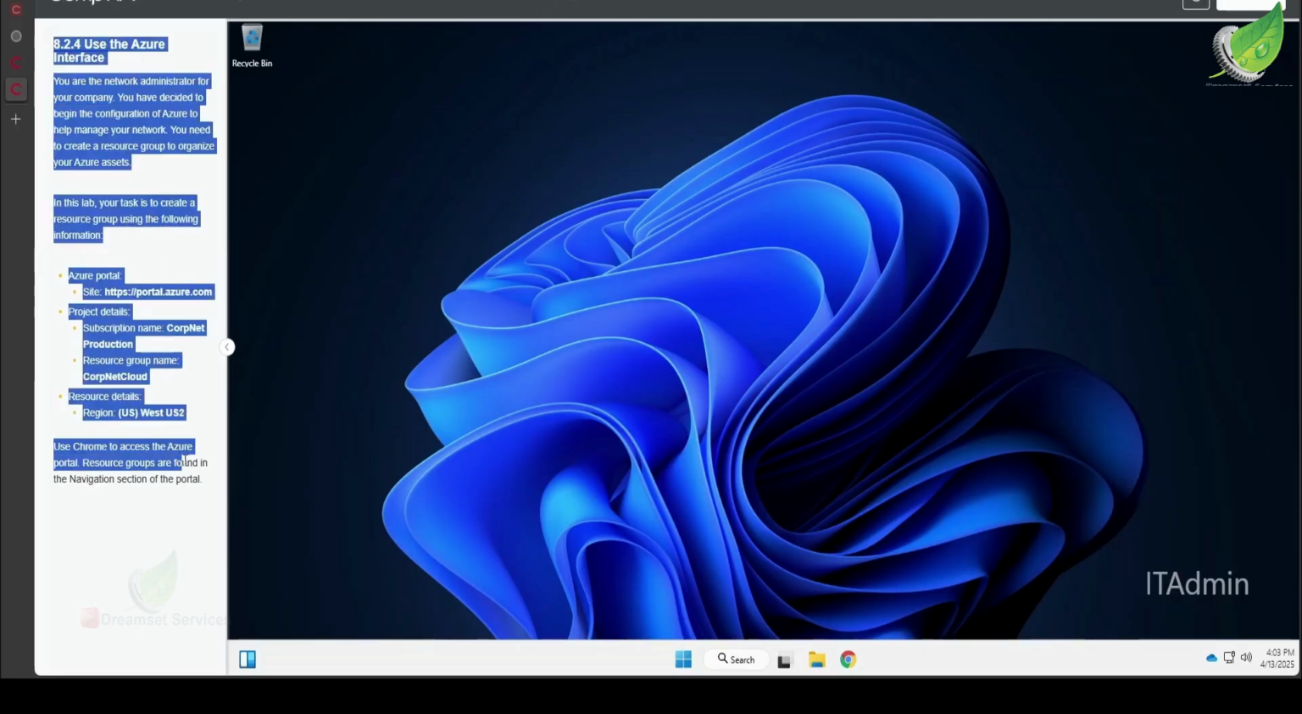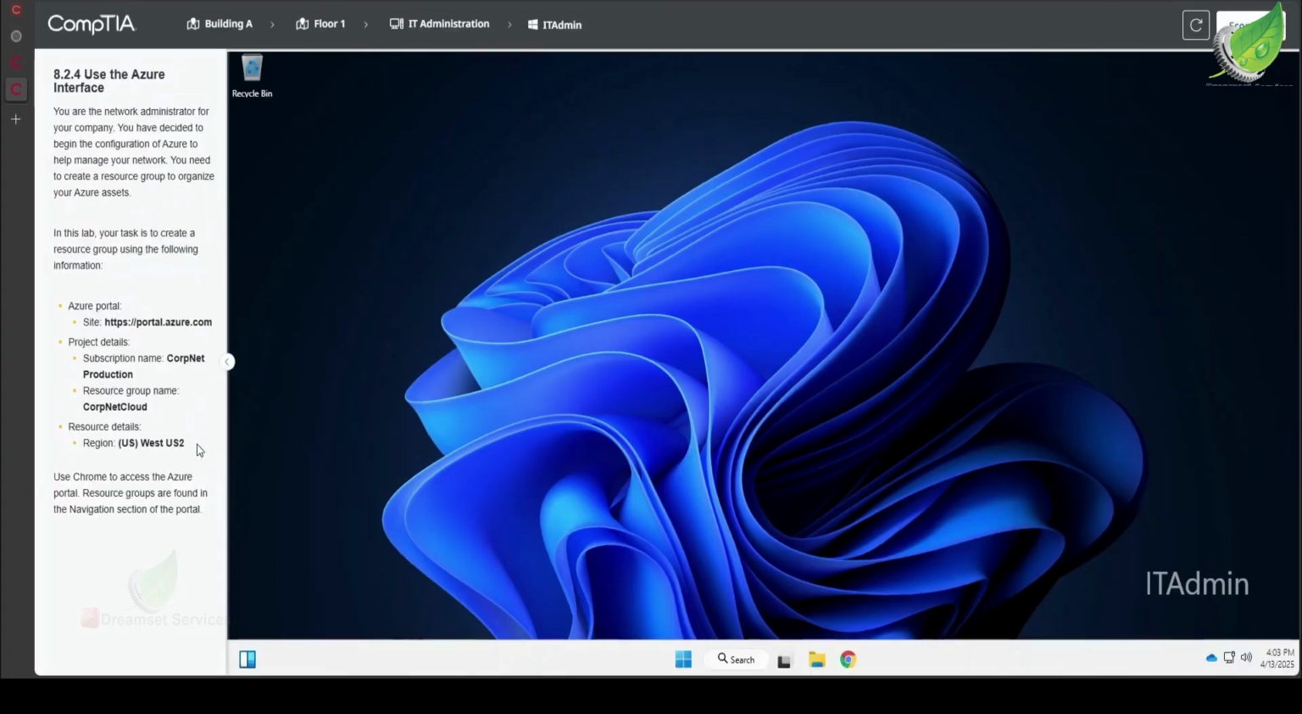This is the CompTIA 8.2.4 lab, and we're going to use the Azure interface. We have all our tabs highlighted here in the left pane, and these are the things we're going to be looking at in this particular lab. So let's get into the details of this lab.